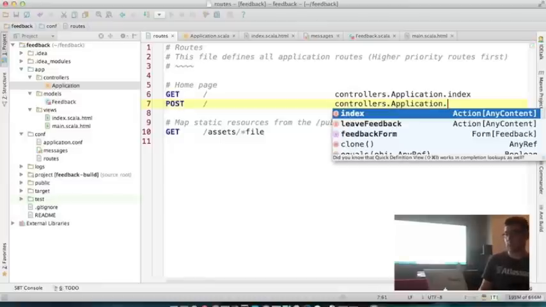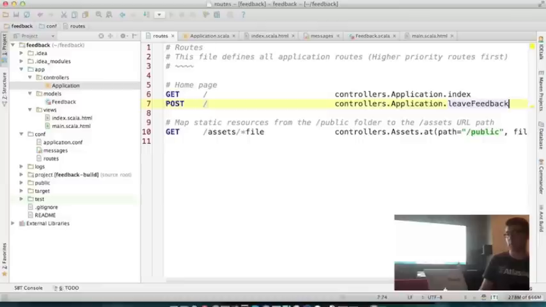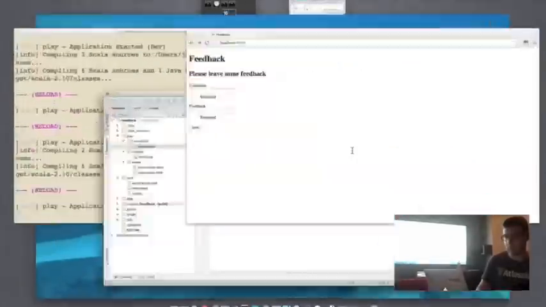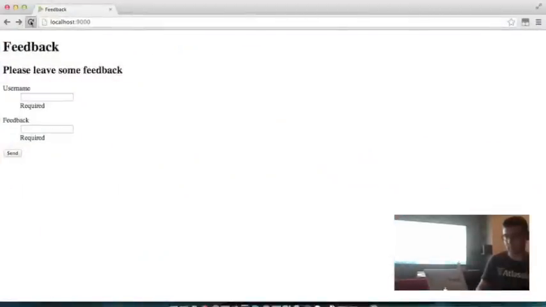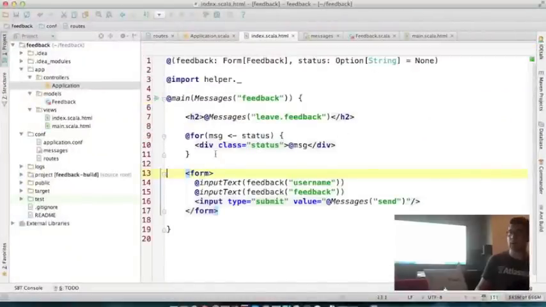So here's a new route. You can see it's strongly typed, and we want to invoke leave feedback when somebody posts to slash. And I'm just going to recompile that again. Now we want to point our form to that newly created route.